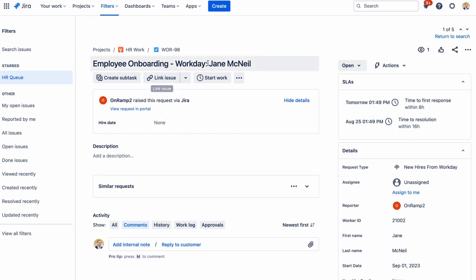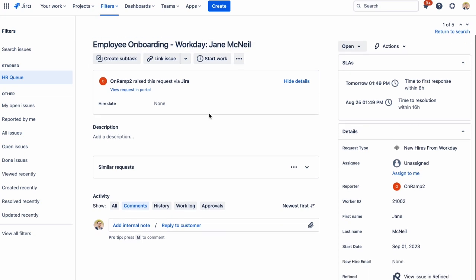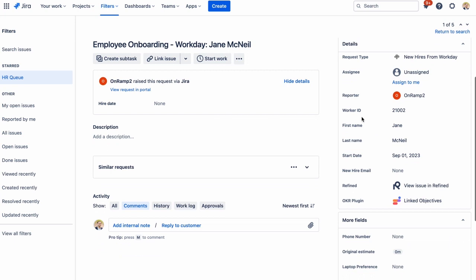So this is a task that was created after our application pulled new hires from Workday. And in this case, it's Jane who was recently hired. And you can see Jane's worker ID, first name, last name, and start date. These are all pulled from Workday automatically.